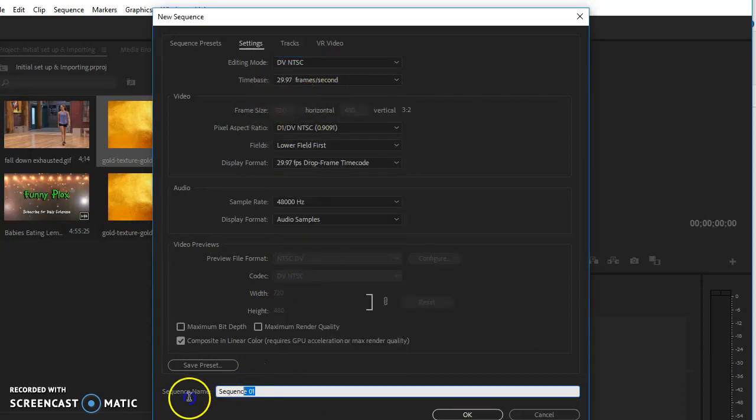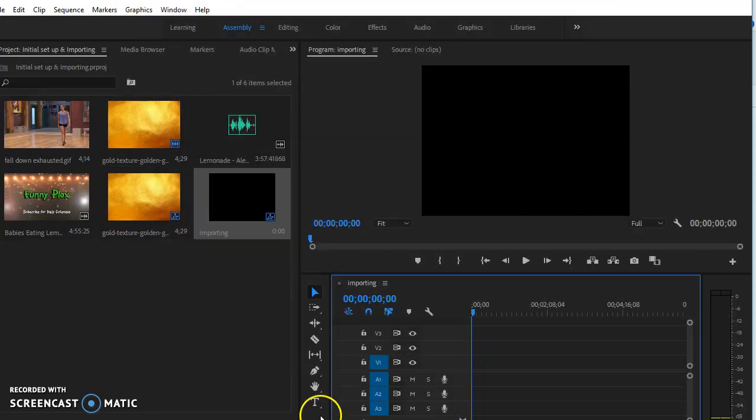So I can name my sequence. And okay, you've done the initial setup.